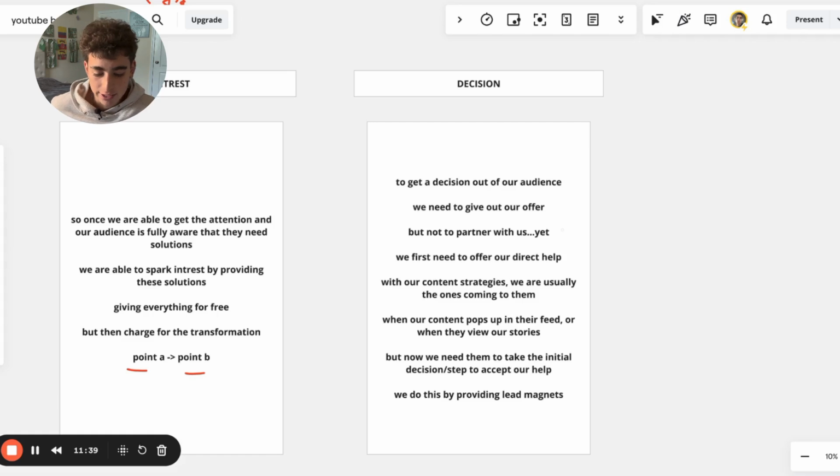With our content strategies, we're usually the ones coming to them. We're usually the ones providing them, right? So when our content pops up in their feed or when they view our stories, we're going to them. But now we want them to take the initial decision or step to actually accept our help, to go out of their way and accept our help. We do this by providing lead magnets, right?